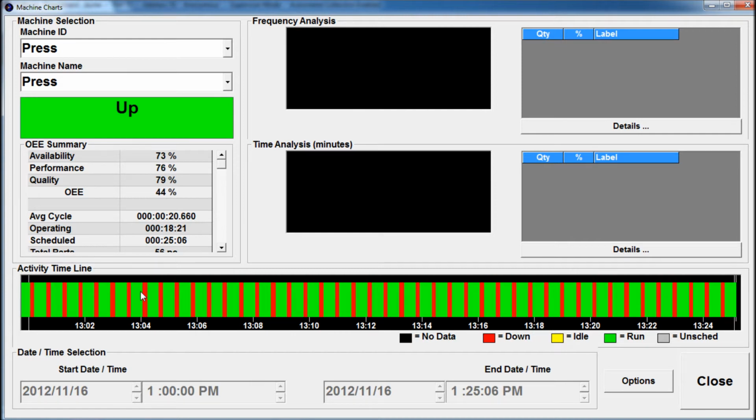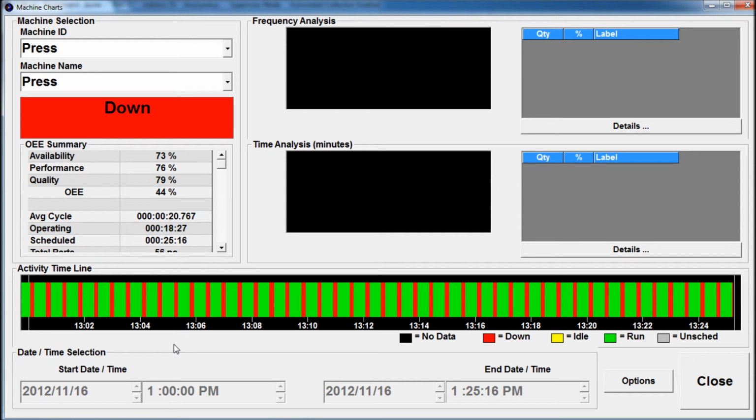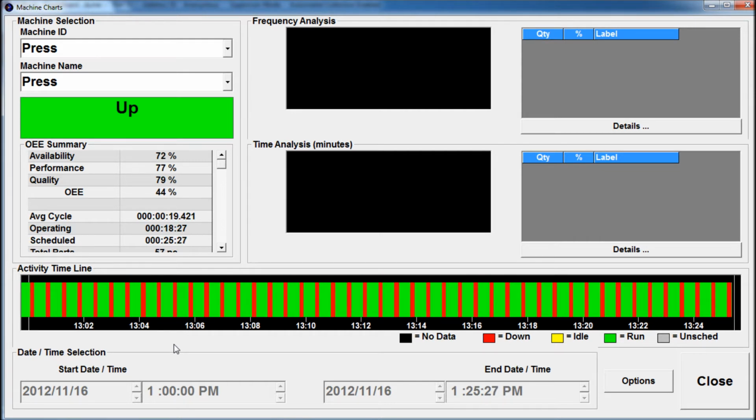This particular example right here, you can see the machine is currently running, it is up. Oh, it just went down. So this is defined by how you want to present your information. If you want your machine to be considered up because it's making a part, you can do that. If you want the machine to be down because it's not making any parts, you can. There also is an idle function as well.